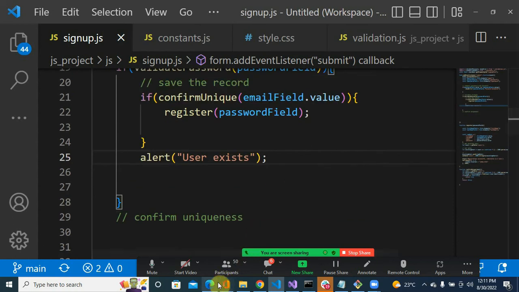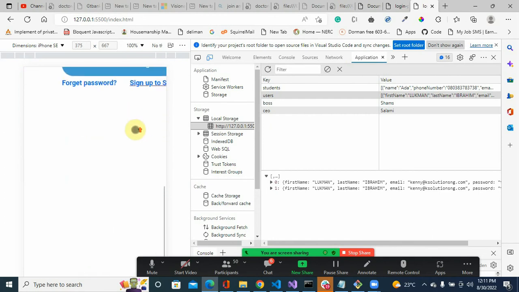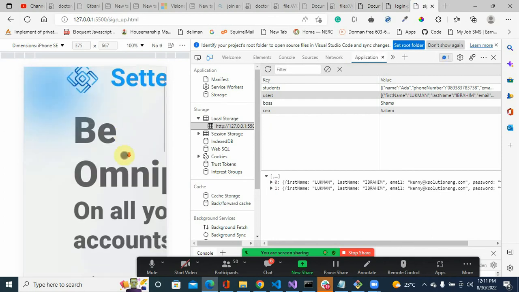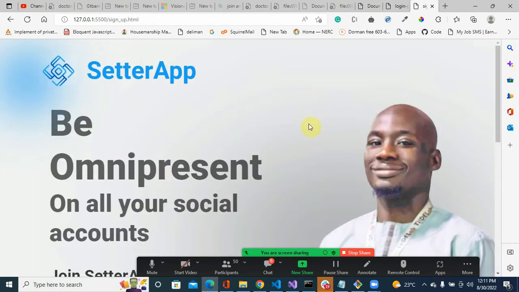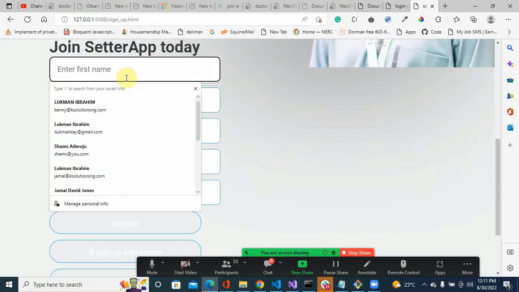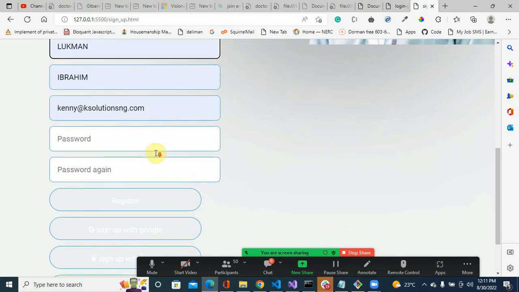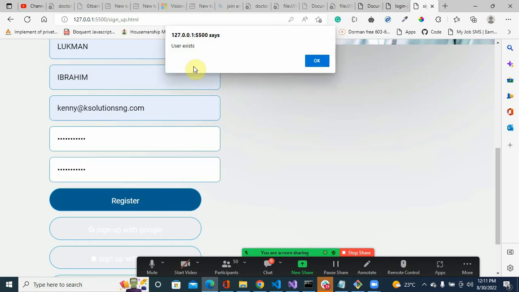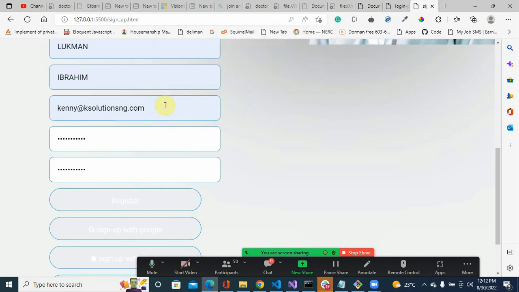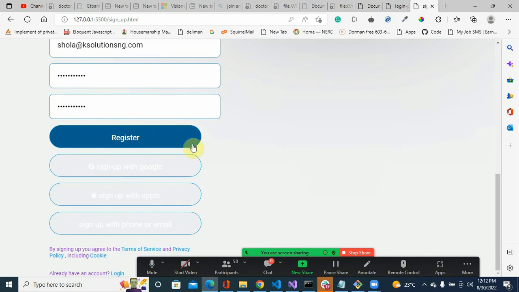So you can see it's saying user exists because I'm registering with the same user email. So if I change this a bit to Shola, all things being equal, this should register.